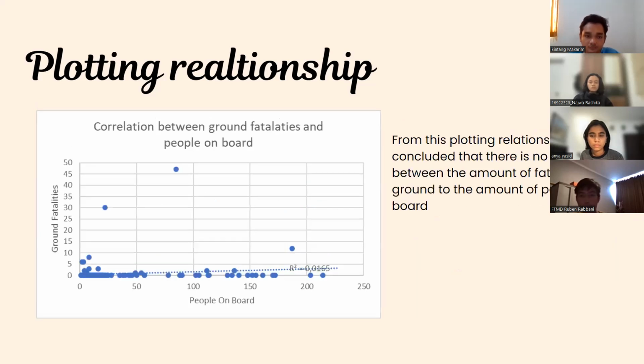Next. This is the same as before. However, this shows the correlation between the people on board and the amount of fatalities on the ground. It shows that the correlation is very small, which is 0.01, close to zero. And that shows that there's almost little to no correlation at all.